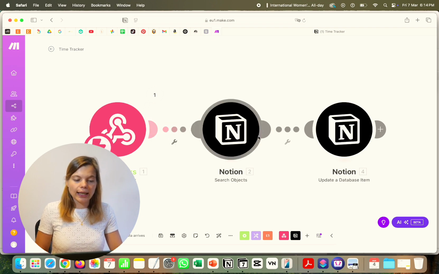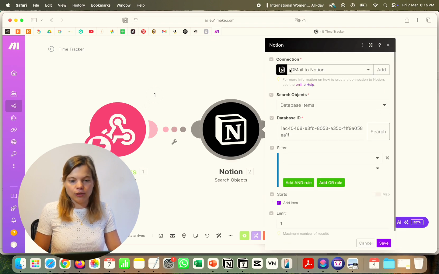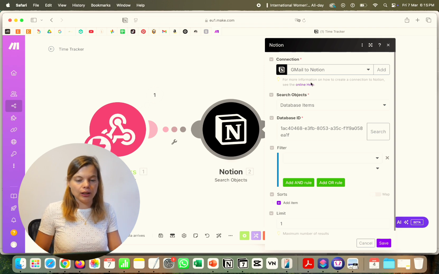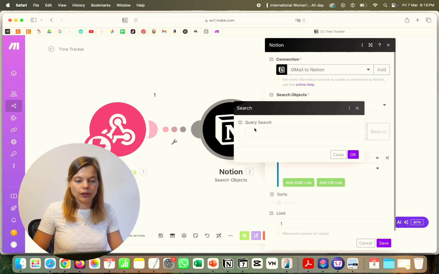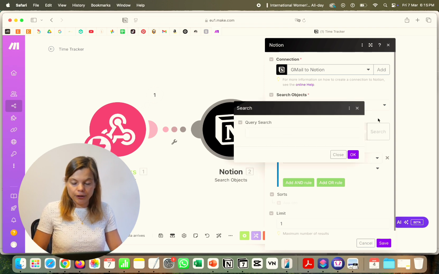So what we are doing here, we add a search objects in Notion module. And you connect it to an integration. This is called Gmail to Notion for me. This is an integration that I use for everything. So you can call it whatever you want. Maybe you even have already one. And then you search for database items. You link your database ID. Therefore, you can just search here for the name of your database, so you don't have to manually enter or copy paste the database ID here. It's automatically done once you enter the name here.